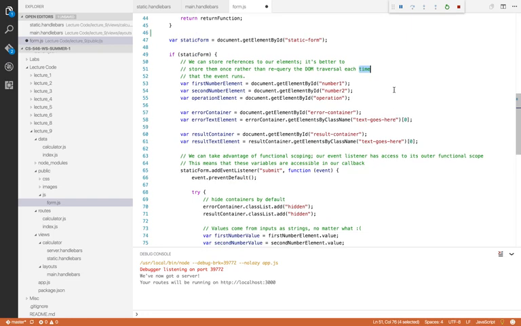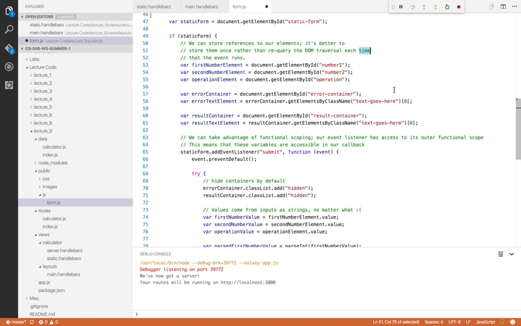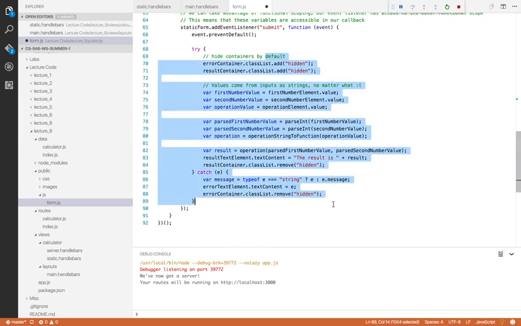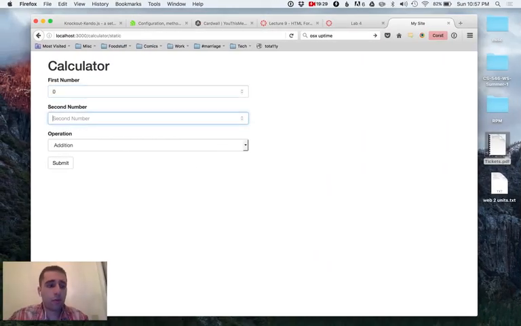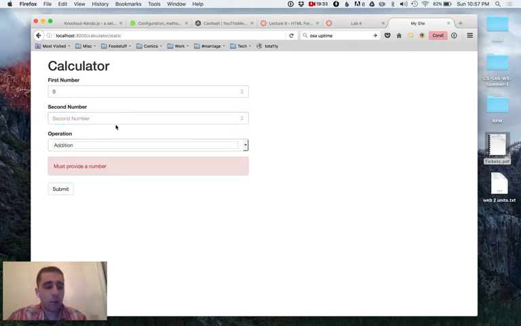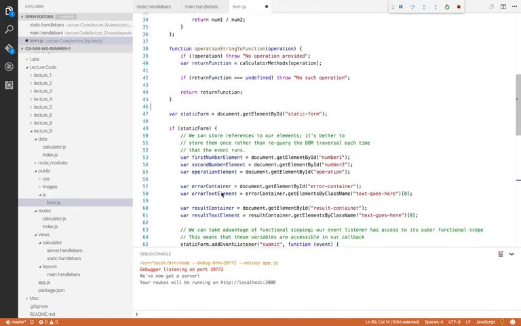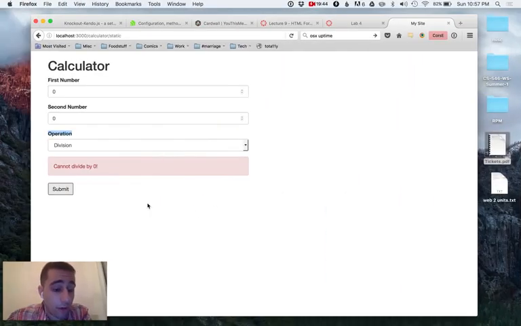So that being said, that's a really brief introduction to browser-based JavaScript, and if you look through this, it's very basic error checking. As you can see, I can do 0, 0, submit it, leave it blank, must provide a number, it's the same stuff. But it doesn't refresh the page. This result is rendered on the page because it's using client-side JavaScript to run our calculator. So that's a calculator two different ways.